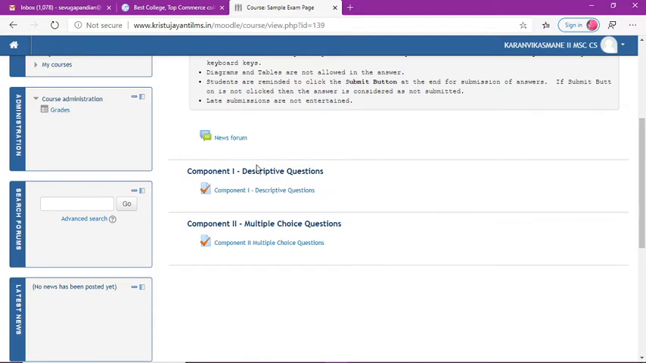For the first one, the descriptive questions, the schedule will be shared with you. Okay, so according to that particular schedule, you have to complete your descriptive questions. For the multiple choice questions, the COE, the Controller of Examinations, will be giving you another schedule. On that particular schedule, you have to take your multiple choice questions. So basically we have two components, component 1 and component 2.